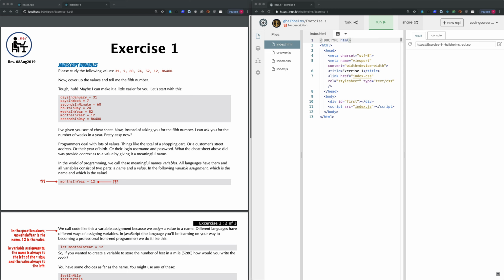But if I associate that value with a name, in this case, number of feet in a mile, I can use that name and the program will know that I really mean 5,280. And in 5 months when you come back, you'll know exactly what you mean by number of feet in a mile.